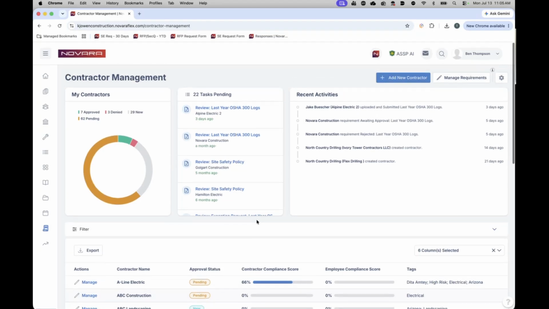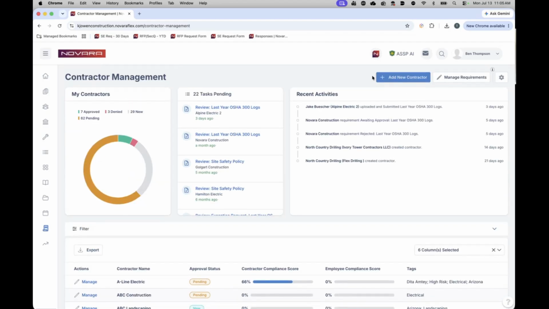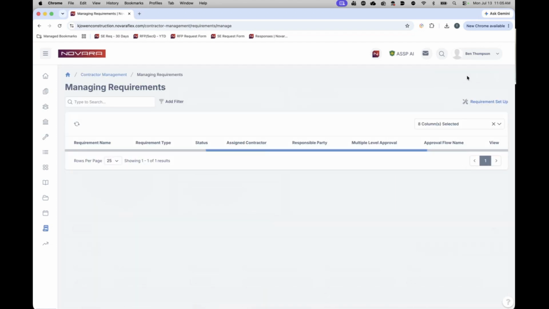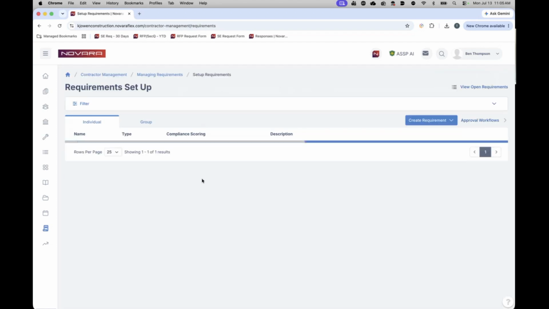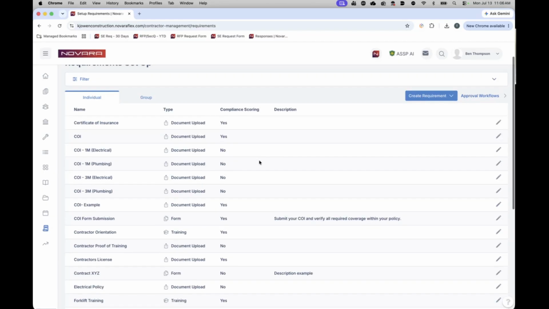And the core concept is within the tool, the foundation of the tool, right? We have widgets and a little dashboard here. I'm going to come back to this. I see my contractors down below, but the core foundation of this tool revolves around this idea of managing requirements. And so we call them requirements. You would click here and get a view of what a lot of our clients using this tool are managing their pre-qualification packet per se through here, right?